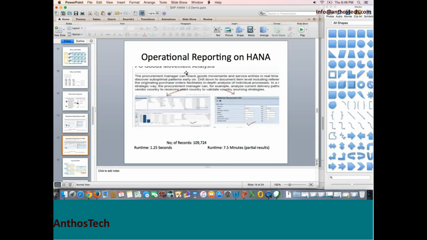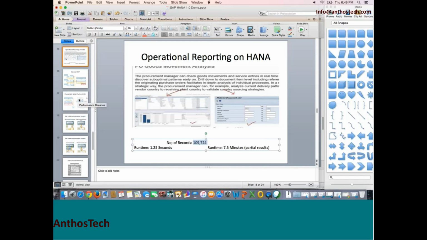Okay, another example here, another transaction, which would bring the number of records in 7.5 minutes to 1.25 seconds. So that is the kind of performance improvement that we are talking about.